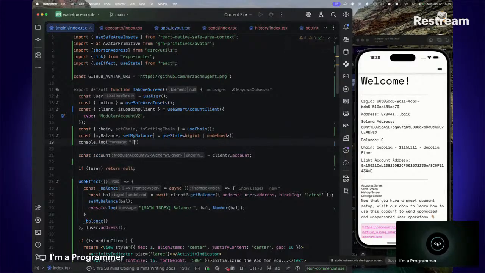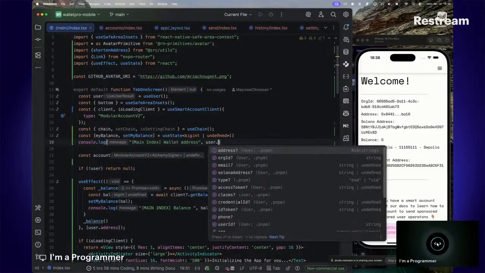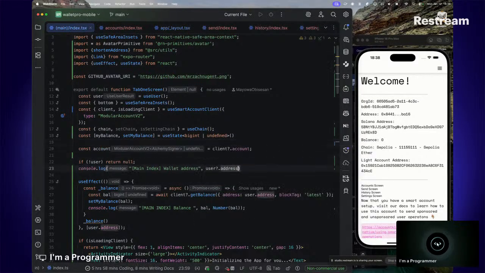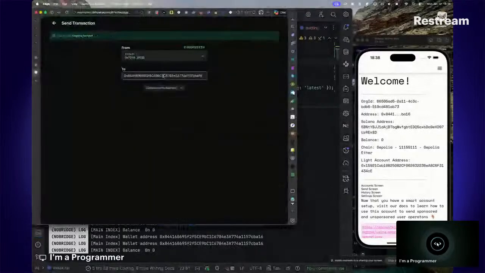Console.log on main index and say account address, wallet address equal to this chain or user dot address. So it's going to be after this. So I know that it's always going to load it and print it for me. So wallet address is this. I'm going to copy this and send it to this guy as a recipient.